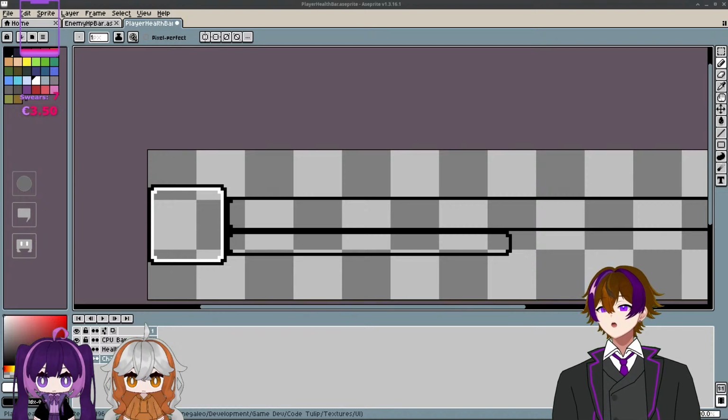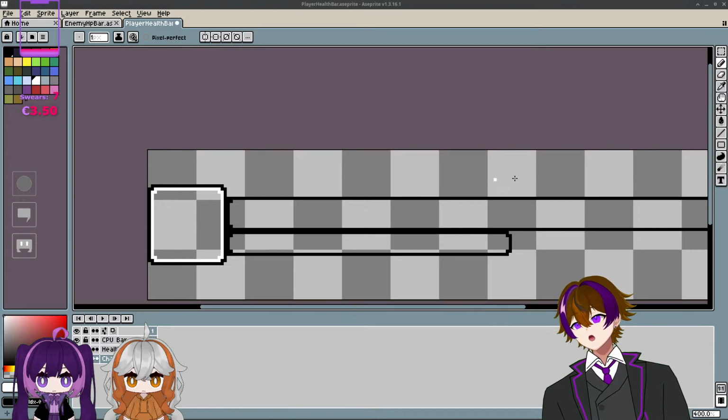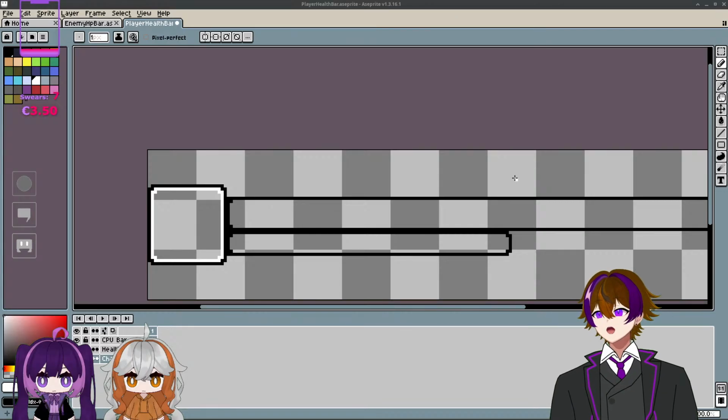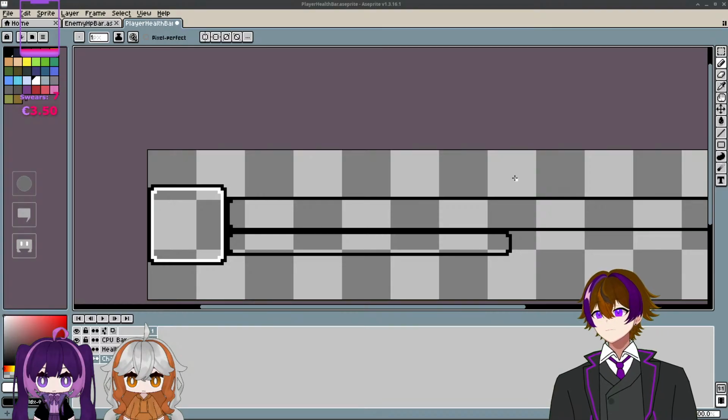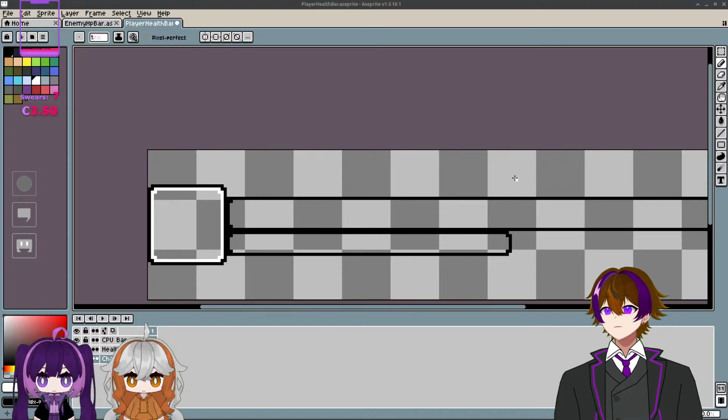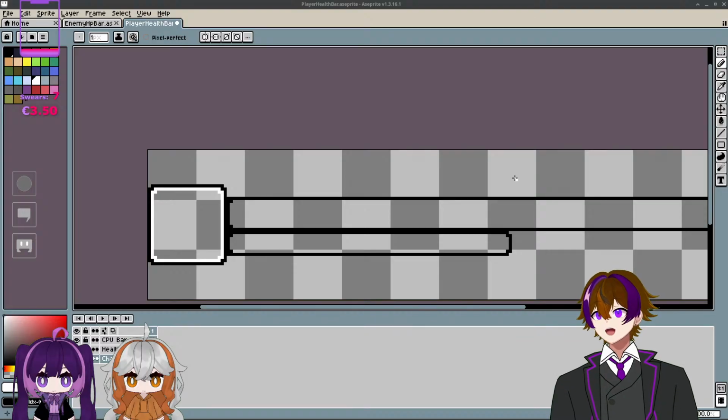And yeah, I think I'm just going to basically make the health bar and the CPU bar and implement it in the game per se, and just draw it in the game. And after that I'll end the stream, because I started to feel a bit fatigued, and that's not good.